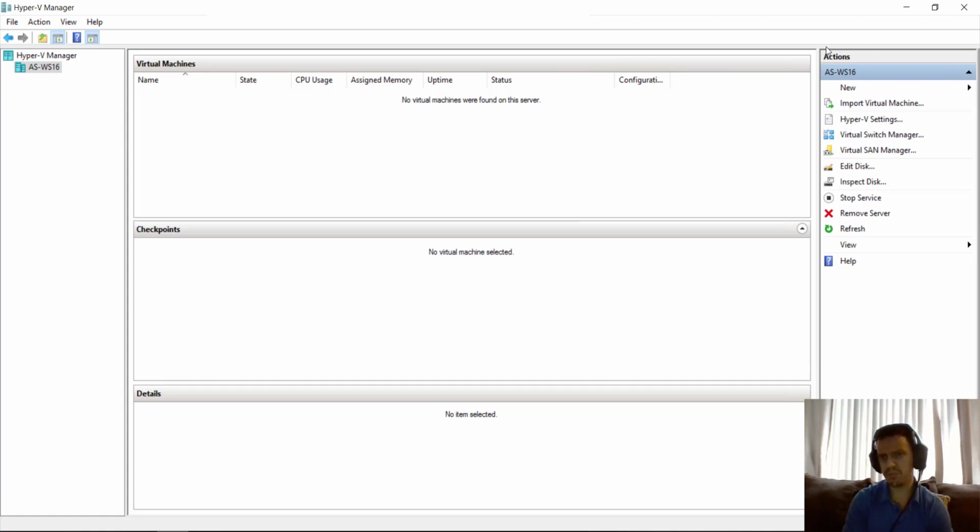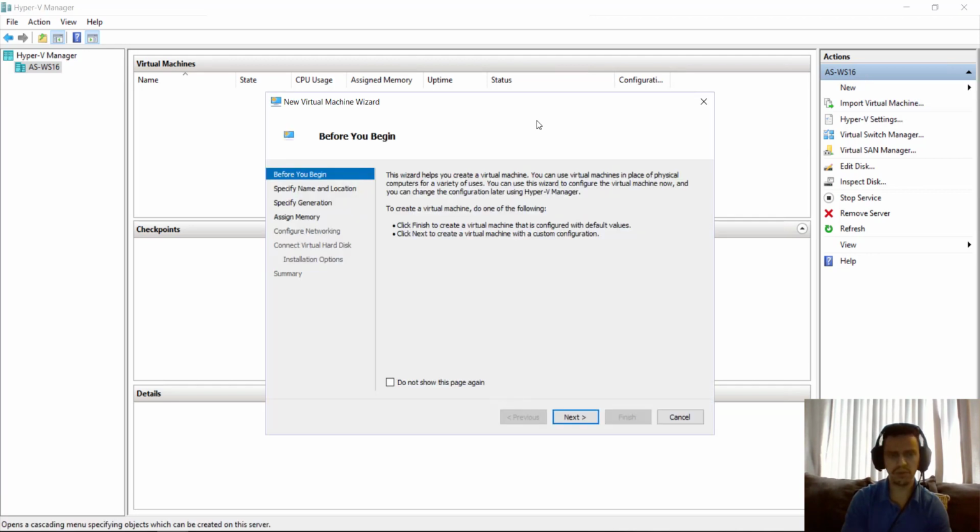In the right pane of the Hyper-V Manager, you will see an option which says New. I'm going to click the arrow, and I'm going to say Virtual Machine. The New Virtual Machine wizard pops up a window, and it shows you step by step how to set up and install Server 2016 in this case. Okay, all right, so let's go next.